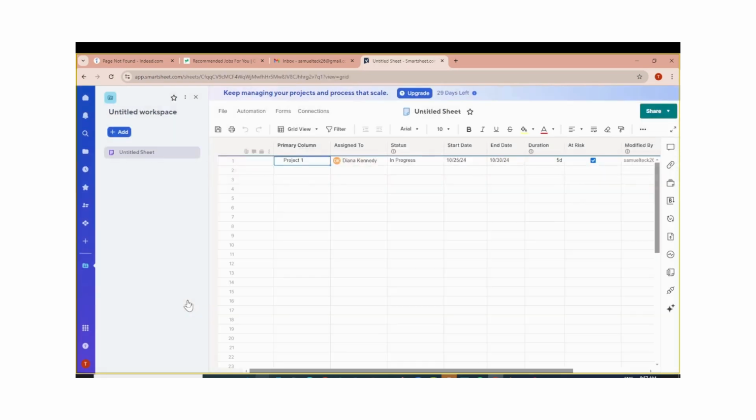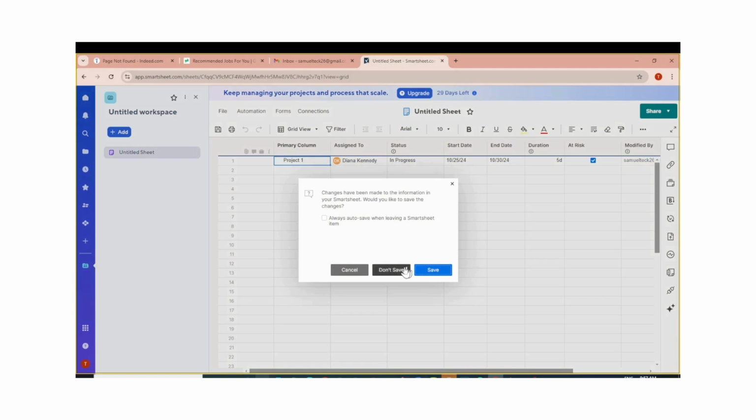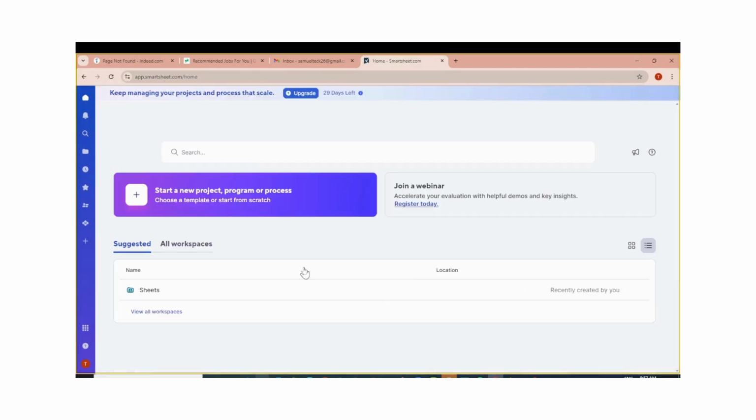You can see that our sheet is loaded now. So let me show you another way of creating your sheet. Let's go back to the home page. Don't save. You can also create your sheet by clicking this plus sign at the left pane menu. Let's click it.